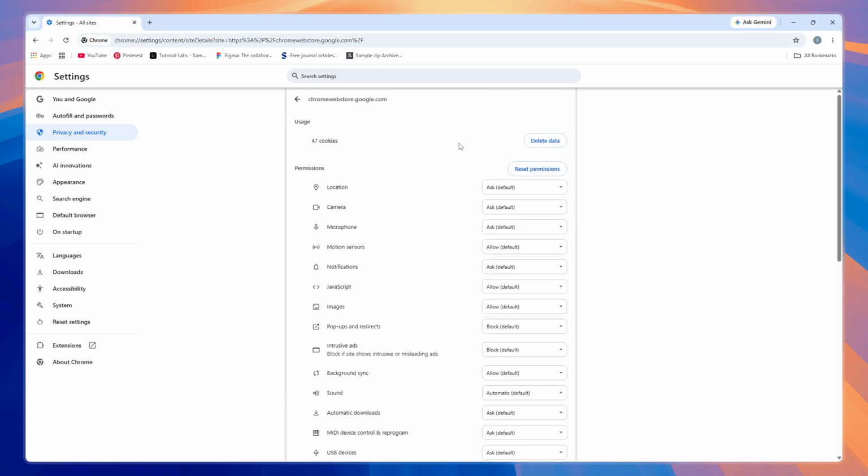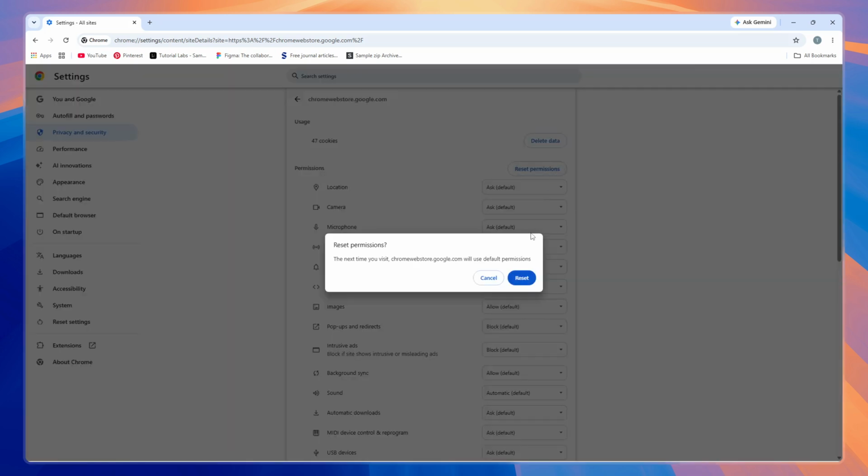Now you'll see an option that says Reset Permissions. This button will clear any restrictions or unusual settings that might be preventing you from accessing the Chrome Web Store. Go ahead and click on it, and a confirmation message will pop up asking you to verify this action. In the confirmation dialog, click Reset to proceed.